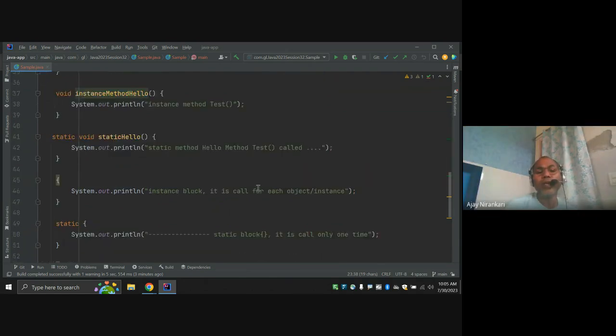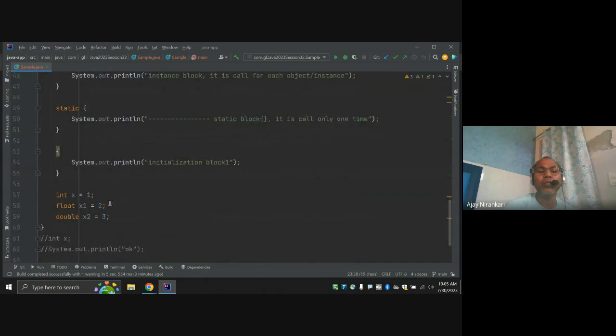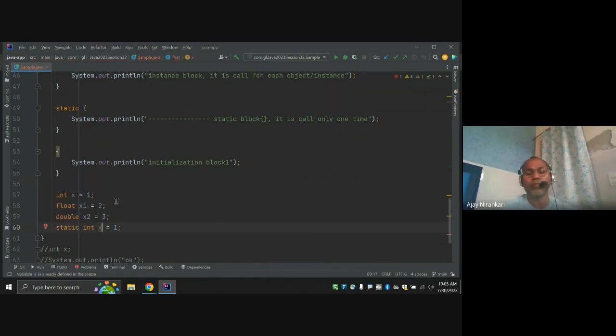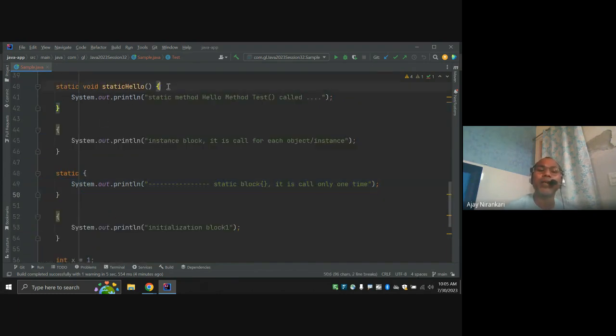Similarly, here you can declare a variable like integer x. You can also declare a variable as static. So variable can be static, block can be static, method can be static.